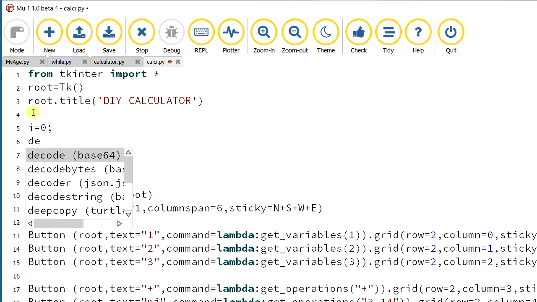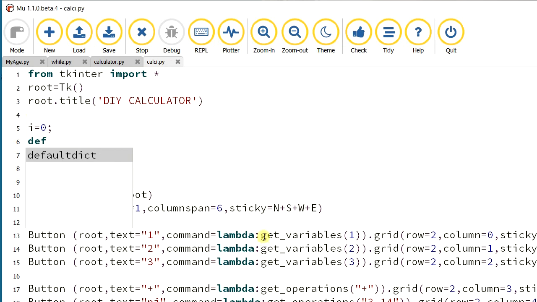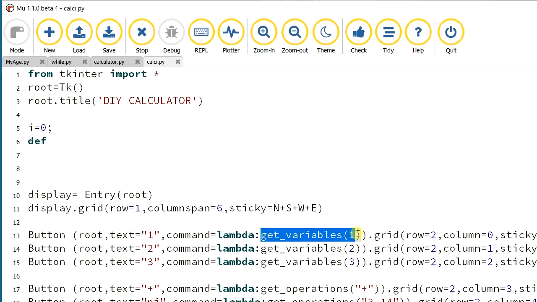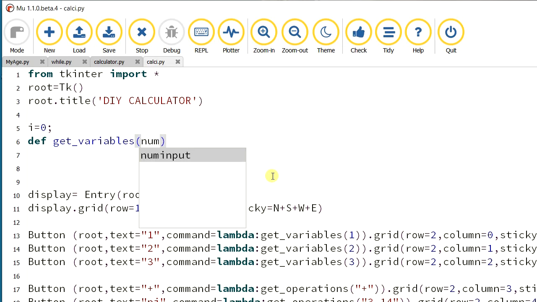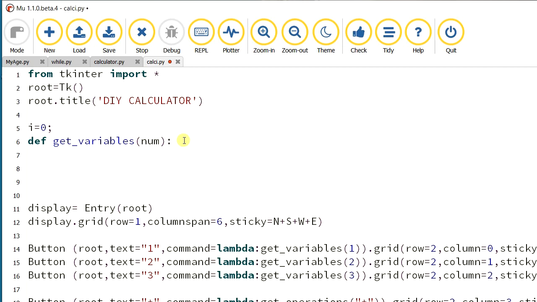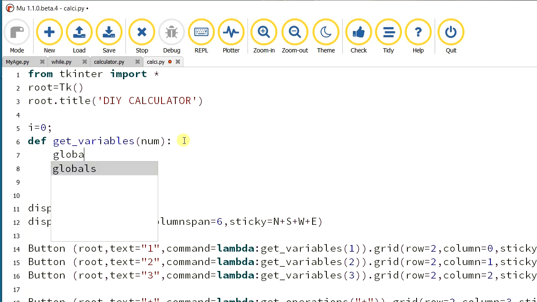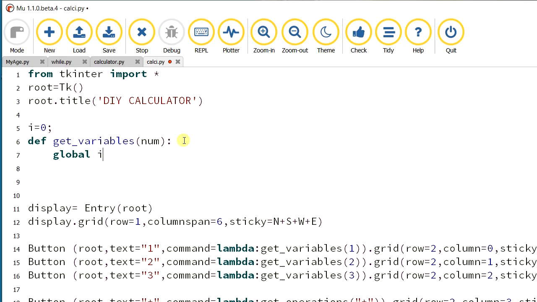So first we are going to write the get variables function. For that we are defining the function here. Instead of 1, num will be our parameter. Whenever you are defining anything, it should end with a colon symbol. These are some syntax rules. And then we write global i. We are taking i globally so that it communicates with this i.